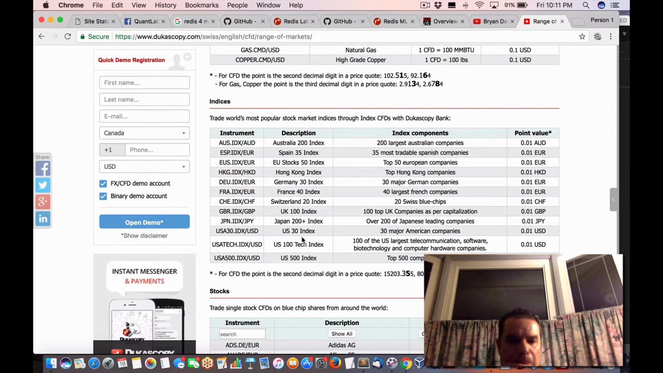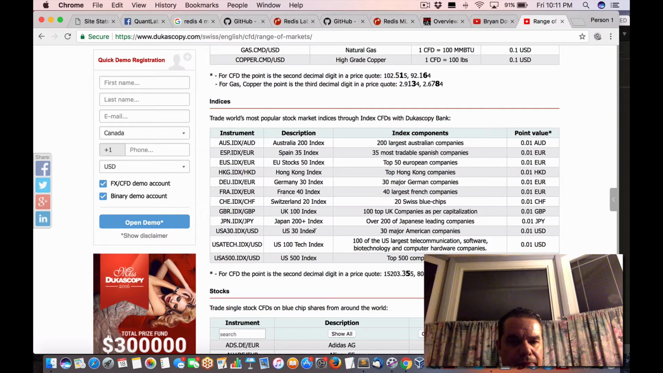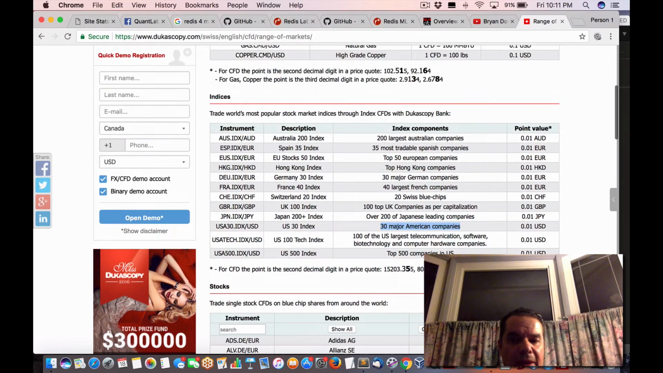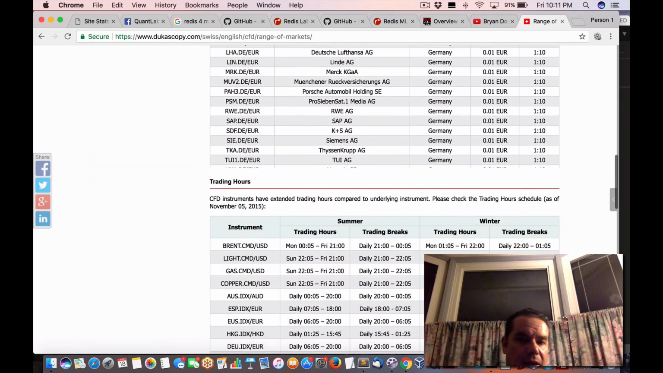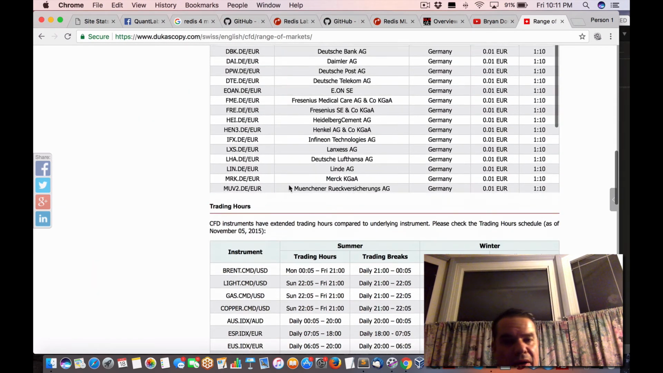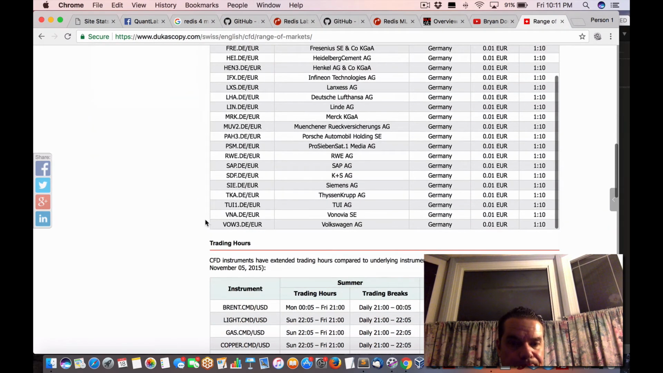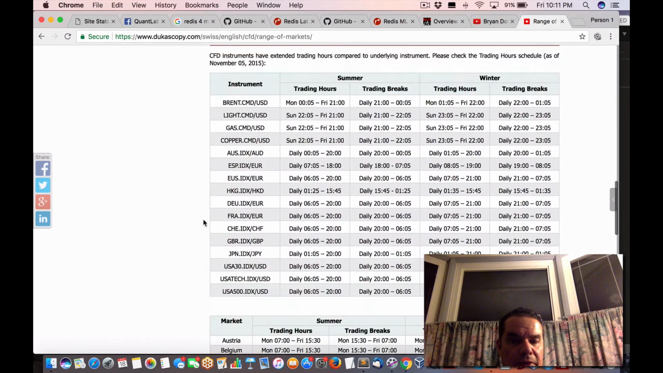And that's all we really have, as well as the tech index and the 500, and it looks like the 330. So some of these indices are kind of weird, but whatever. And then you have stocks, which are CFDs, but I don't see myself trading in that realm. A lot of it's European based. And there are also metals.